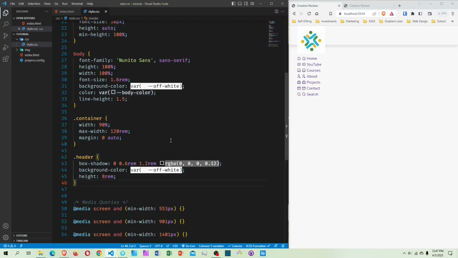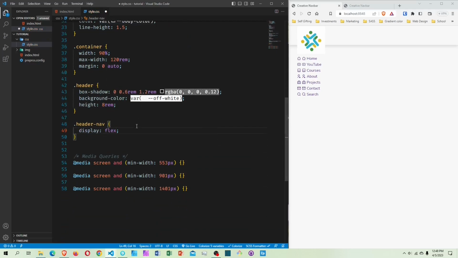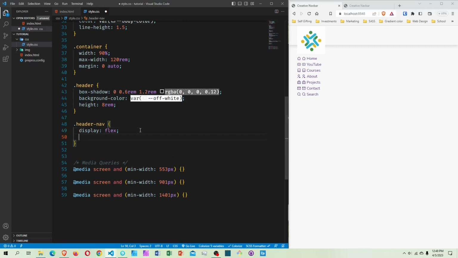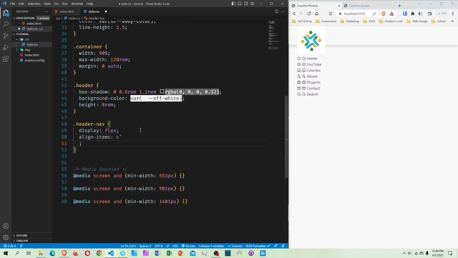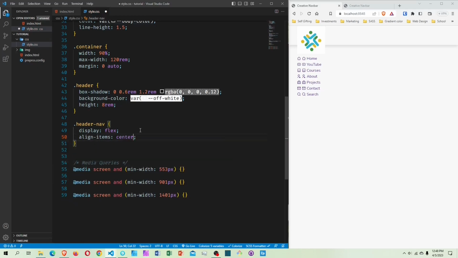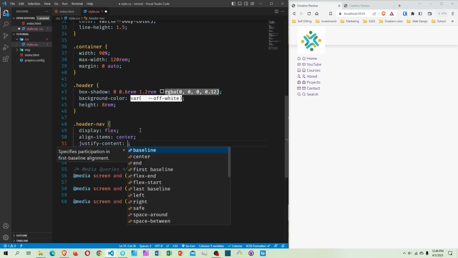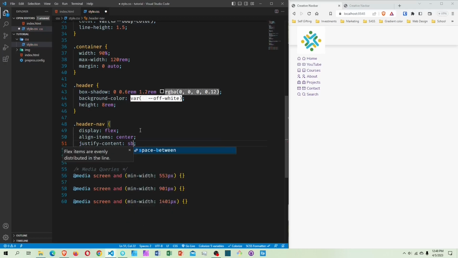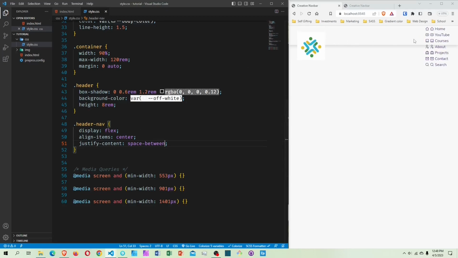And after this one, the header, I'm going to set my header nav. I set this one to be display flex and align items to be center and justify content to be space between, like this. If I see this now, we can see it right here, the logo and the menu item.